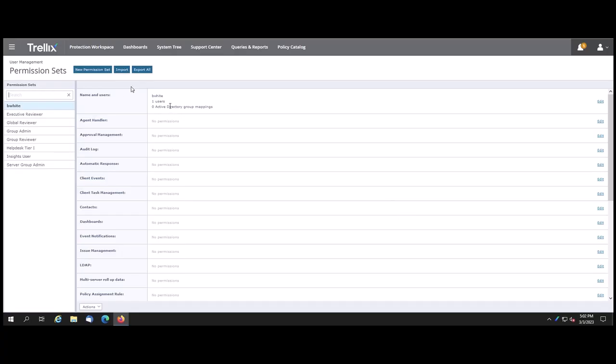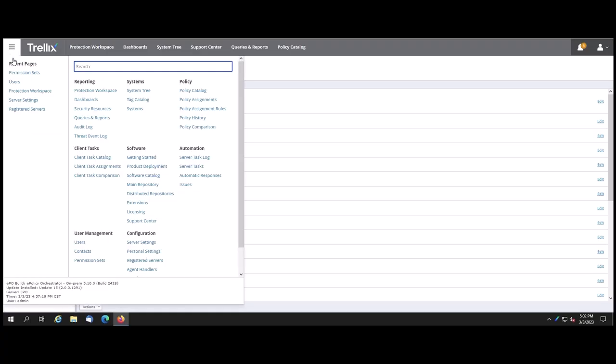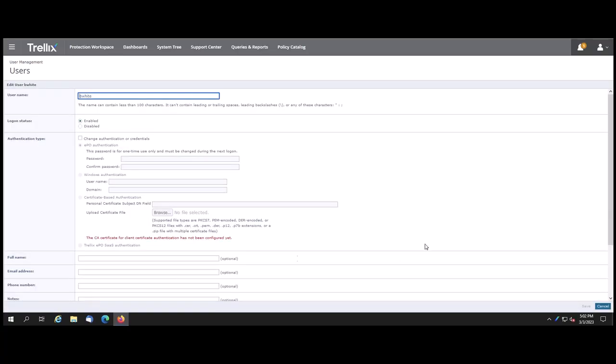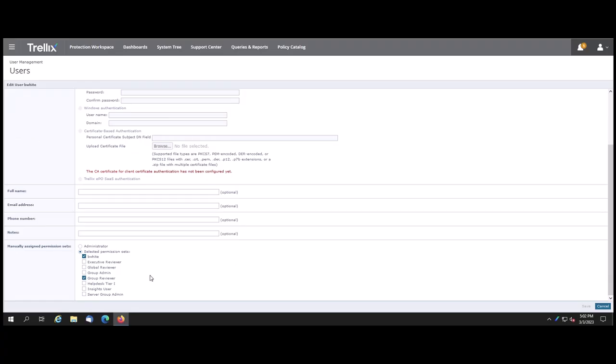If we go back to the user account and then click Actions and Edit, scroll down, and you can see that Group Reviewer is still selected, and it has also added the bwhite permission set that we just created. Let's just unselect Group Reviewer for now and click Save.